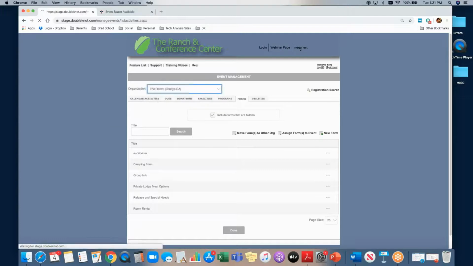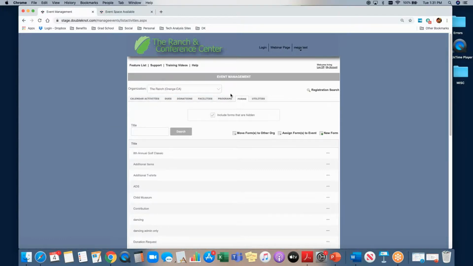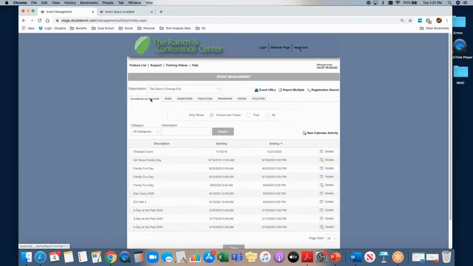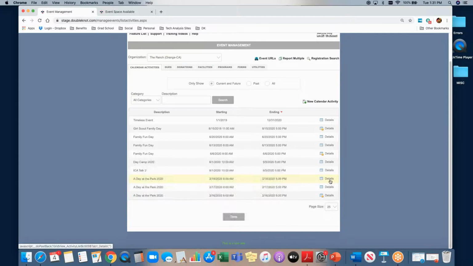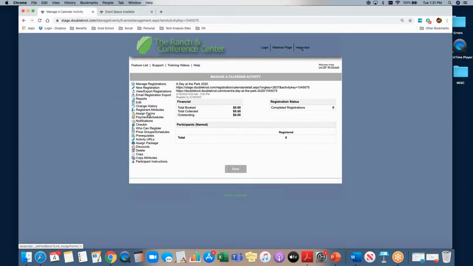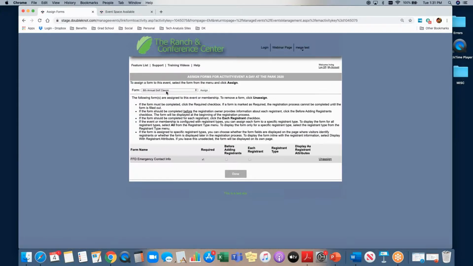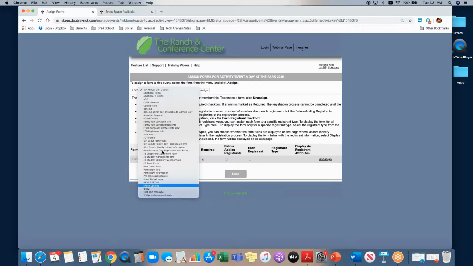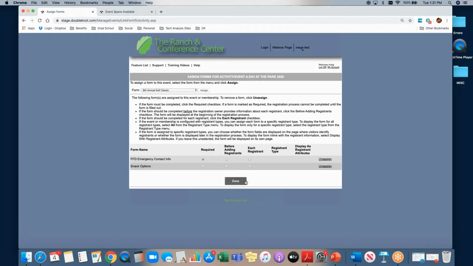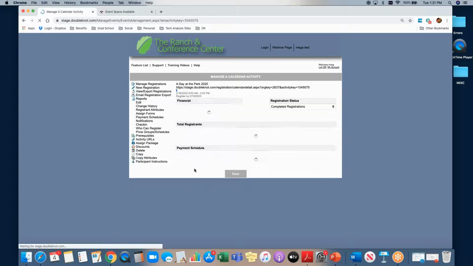So now that my form exists on the organization that I want, and I want to assign those forms to the calendar activities, I'm going to go over to my calendar activity and just assign those forms to all of these park events. I'm just going to make them required.